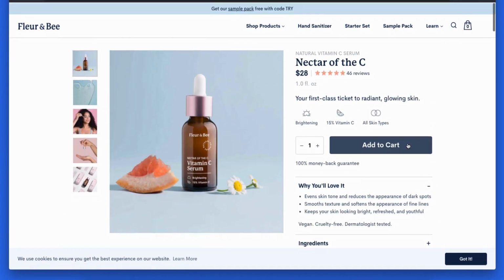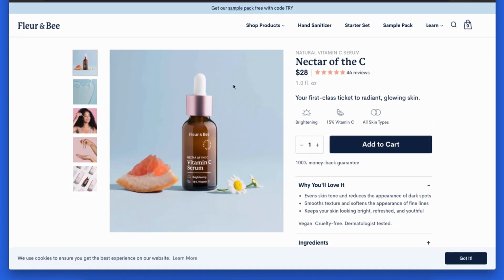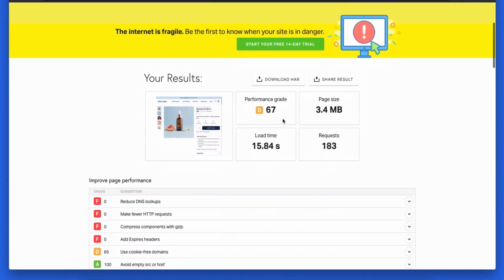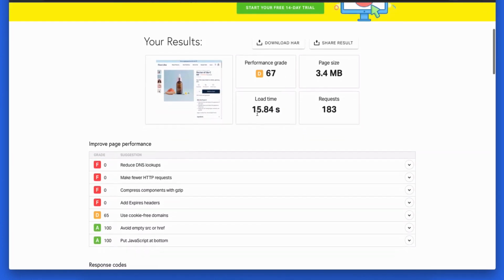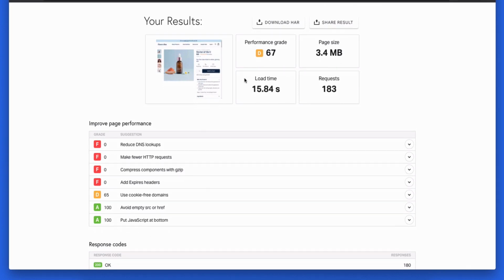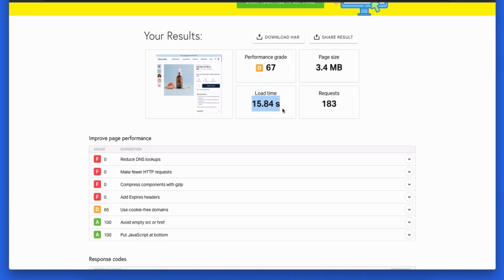Something like this might work on a subscribe and save as well, but 100% you should be bundling. Let's have a look at your load time. 15 seconds. Wow. Okay, so you have huge issues here. This is killing your conversion rates.